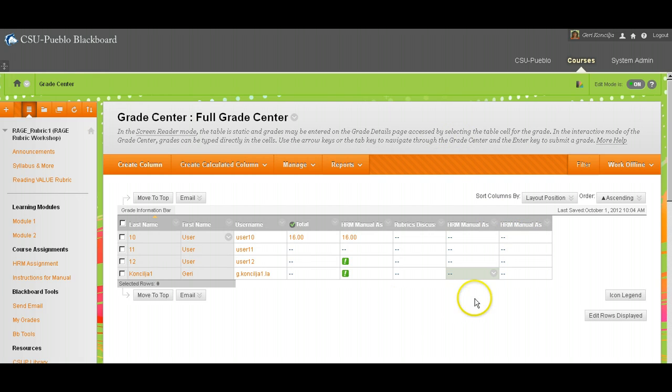So I am going to jump in now under a student account and show you what that looks like when a student submits a paper, and then we'll come back to this Grade Center and I will show you how you can grade the paper that the student has submitted.